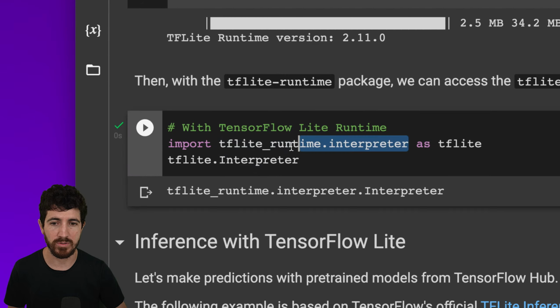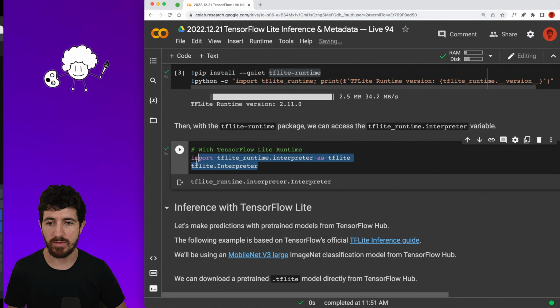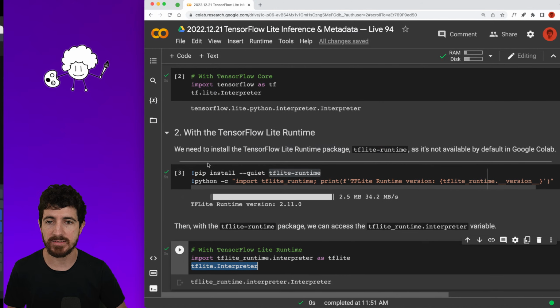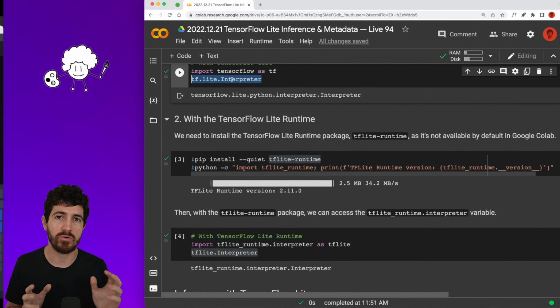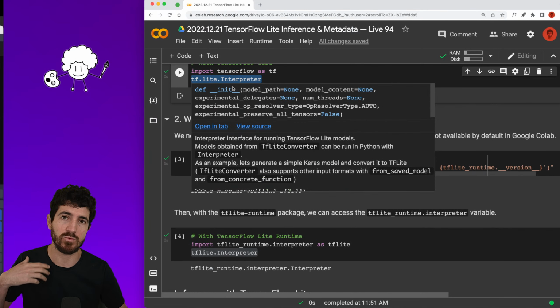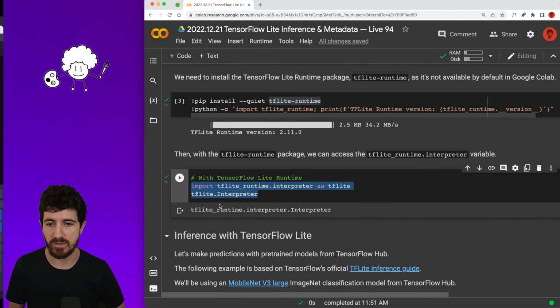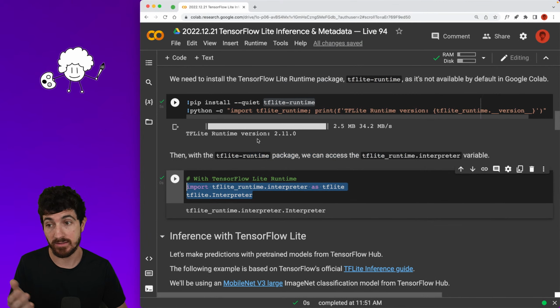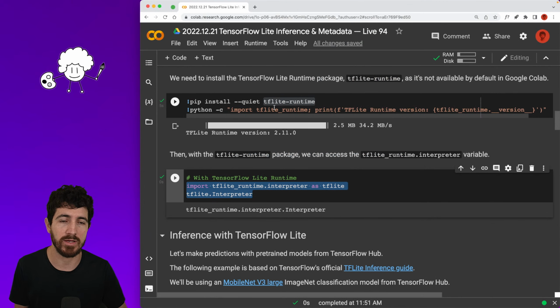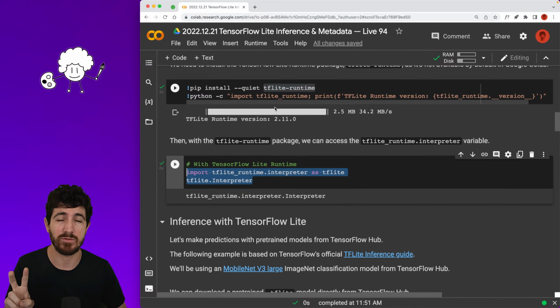So we just load the interpreter from that TFLite runtime as TFLite, and then we print the TFLite interpreter, and we get the interpreter. Both this class and this class here should do the same for you in your code, but note that if you just want to execute and predict or run inferences with TensorFlow Lite, it's going to be easier if you do it this way, because it's a lot lighter, has fewer dependencies, and can run even on edge devices like the Raspberry Pi, as we were taking a look at in Live 92, I think.